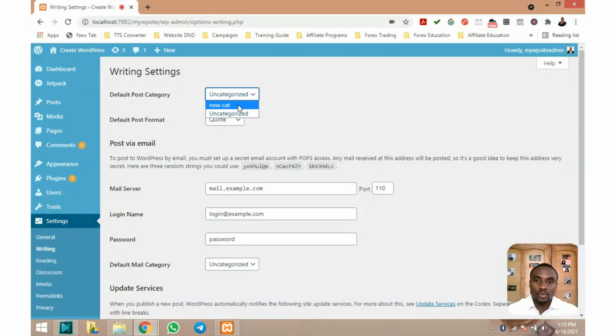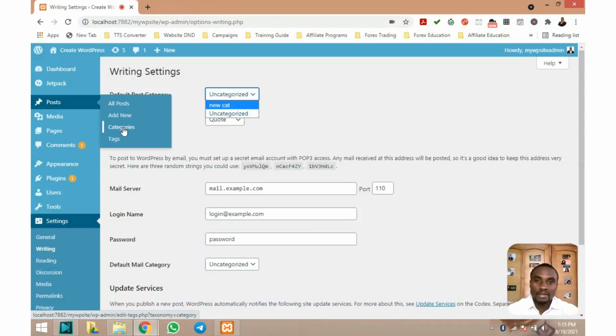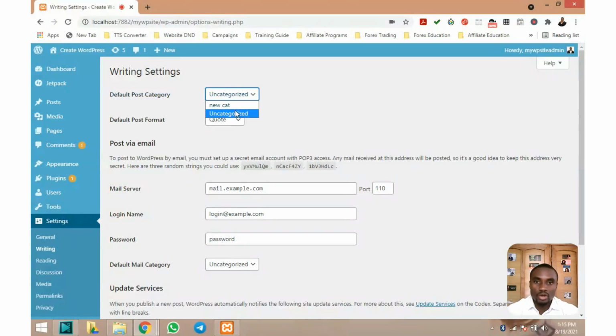I think we did that when we were looking at posts. So here you can actually set your categories, set your tags. All these categories you set will actually appear here when you come to this writing setting.